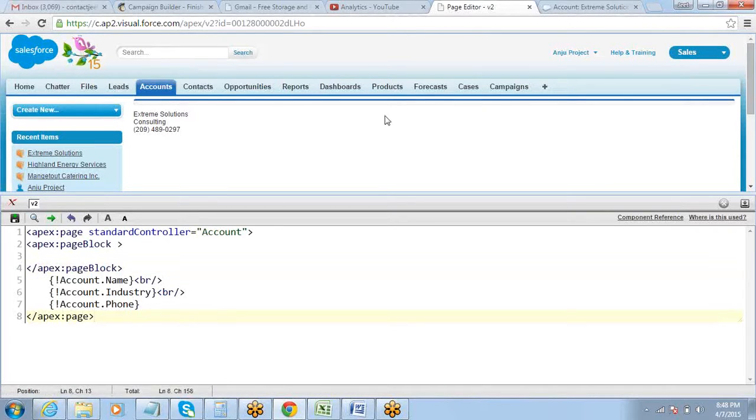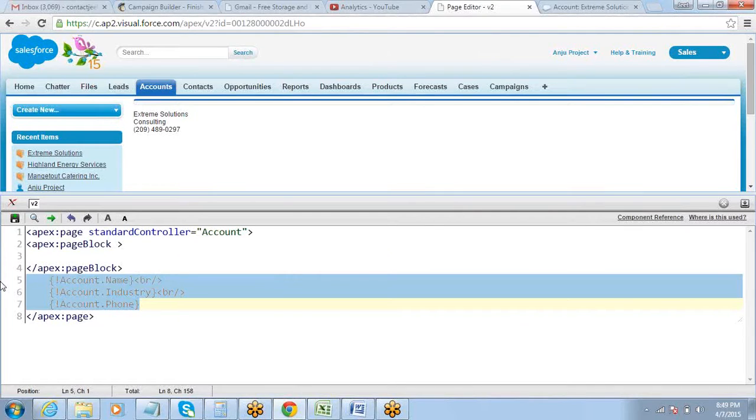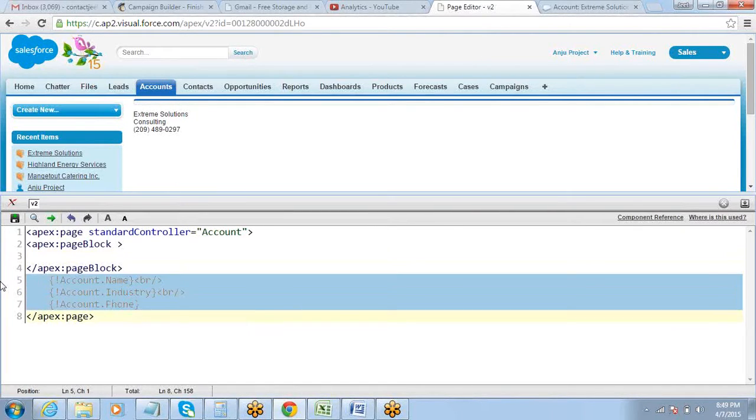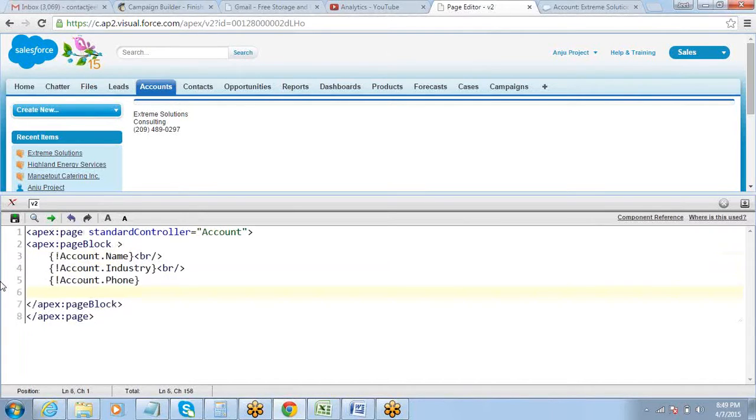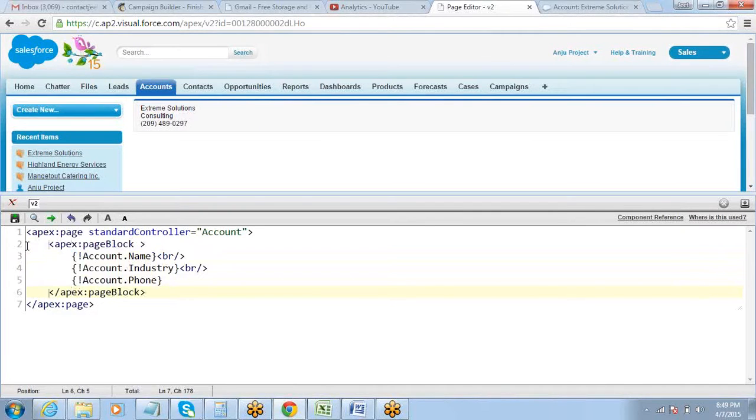What does this page block do? Do you see this small block created here? So it creates a block within the page, a rectangular block, right? Now what you can do is you can put your markup inside that block. See, now my markup has come inside that page block. Got it? If I want, I can create another page block.